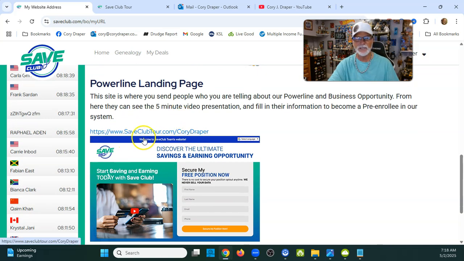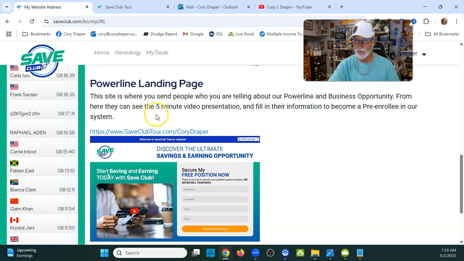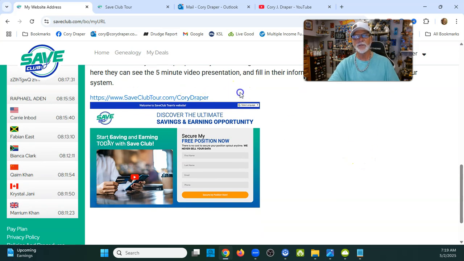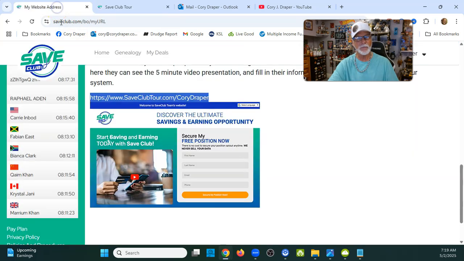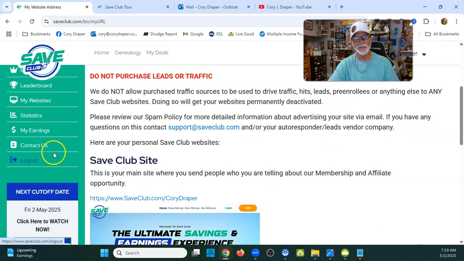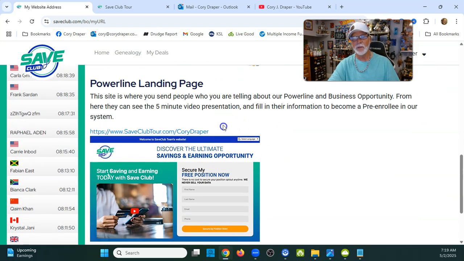It'll say Save Club Tour. If you notice, the first one just says Save Club, not this one. You want people to go on a tour. Here is your custom link. You can post this link wherever you'd like. You can give it to people to invite them to click it so that it goes to this capture page where you're capturing people's information. That's how you find it. So let's repeat: log into saveclub.com, go to My Websites, go to the second video.